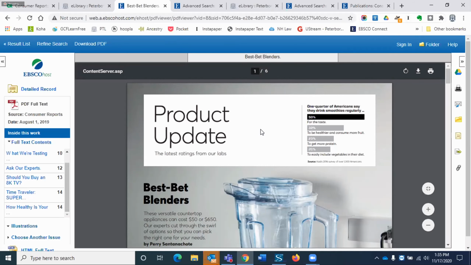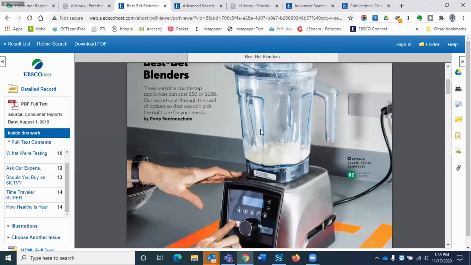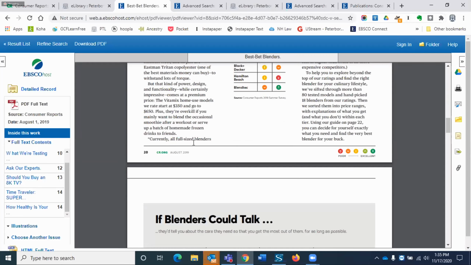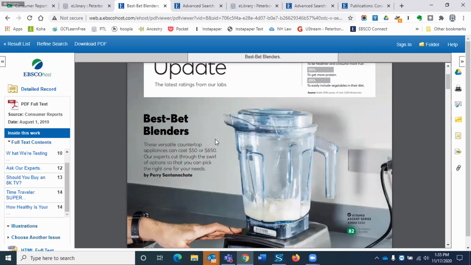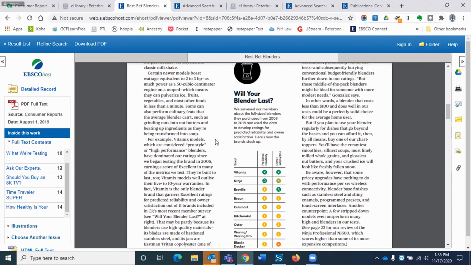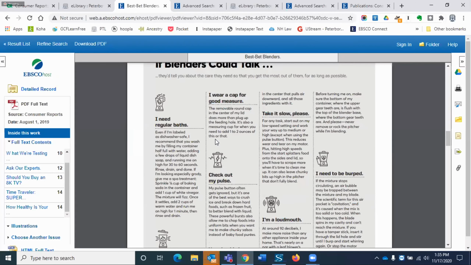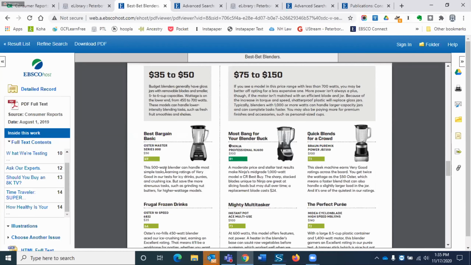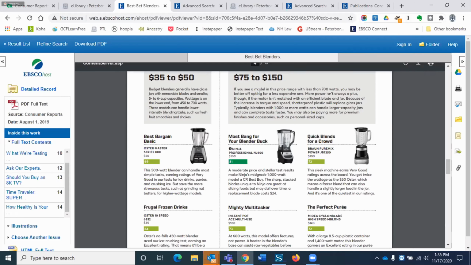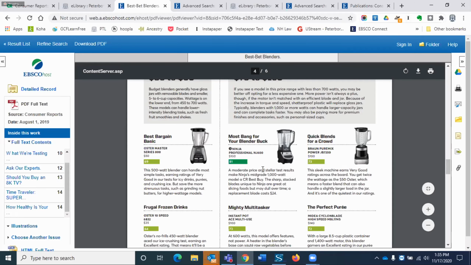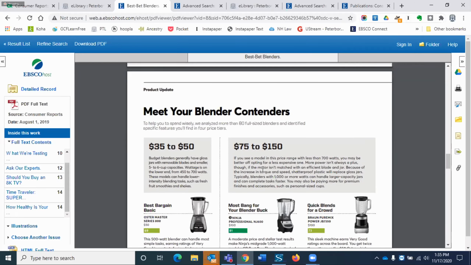So that is a little bit difficult as far as trying to get through, but you can see this is page 20, Joanne. So this is your article, Best Bet Blenders. And then if you go to page 22, they're talking about the Ninja Professional and giving you a review for one of the best in the price range of $75 to $150. So, yeah. Any other questions?